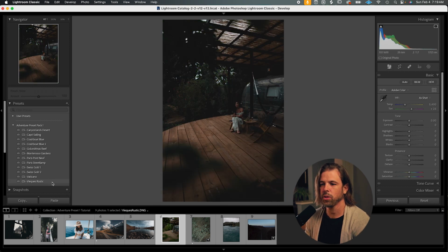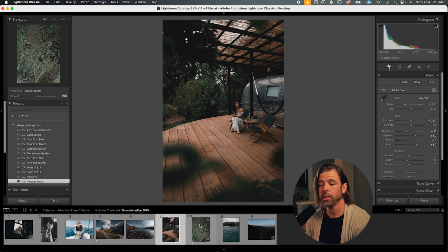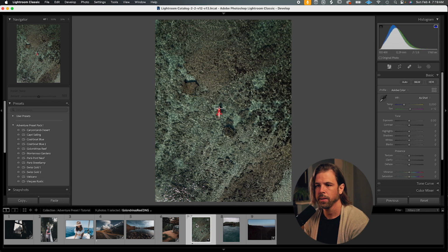This one's going to be Vieques Rustic. Same thing, I'm going to increase the exposure a little bit. I tend to underexpose a bit when I shoot just because I know what my camera is capable of as far as the shadows are concerned, getting the information back, but I don't want to blow out highlights, so I just always err on the side of caution when it comes to that.